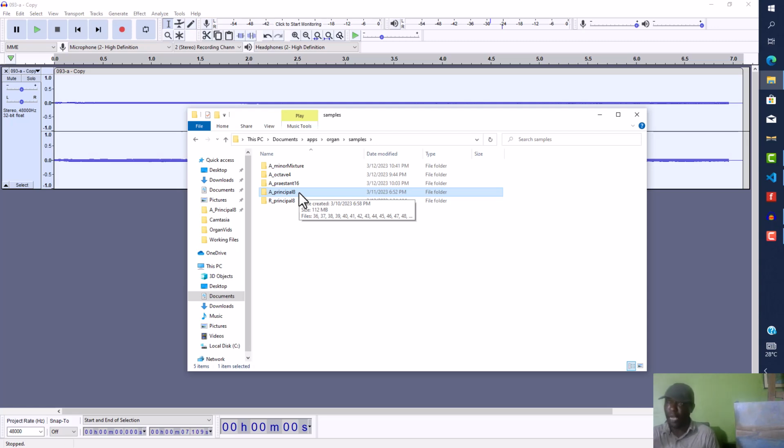Next, I'll start to set up Visual Studio Code so we can actually start to program the interface and actually design this organ.